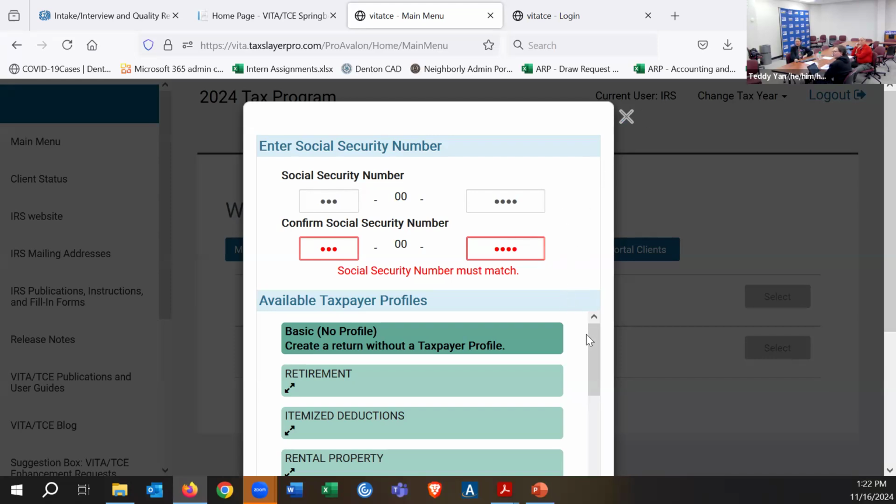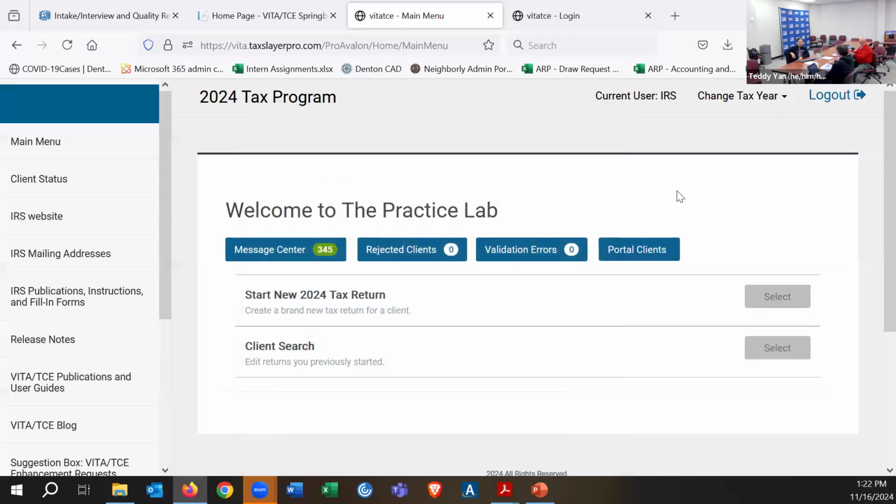All right, so you enter the Social Security numbers, and then you have this option down here of available taxpayer profiles. And it's basically, hey, do you want us to auto-populate certain forms that are very common for taxpayers in these circumstances? Nah, just leave it on basic no profile. That'll start you with just a clean slate and no extra forms that you don't need. So I'm gonna go ahead and exit out of that. I'd suggest you go ahead and exit out of that as well and just leave yourself on the main screen.